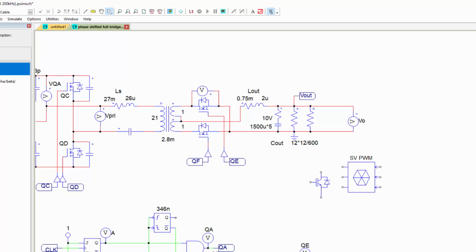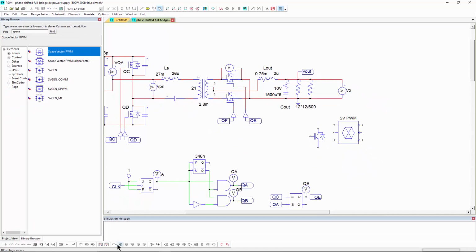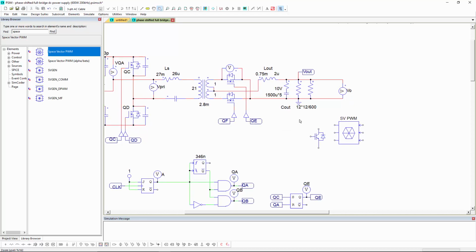And then also, when you have an element on your cursor, you can rotate it by right-clicking, and then obviously escaping clears that element.